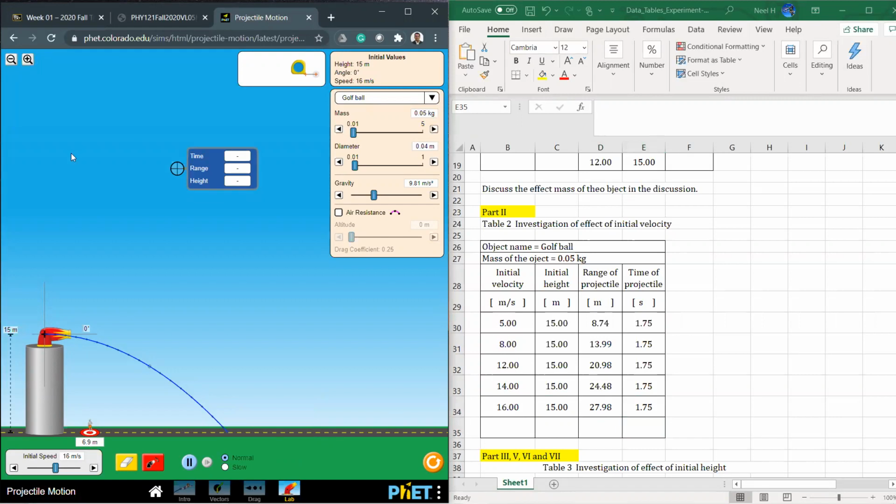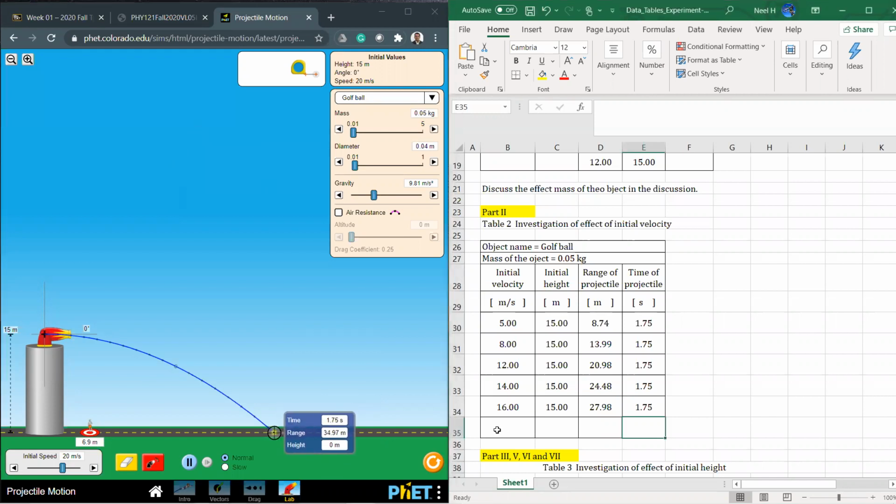And let's increase this into maybe 18 or maybe you can go 20 because now we can actually go much further. Erase the path, fire it. Now you can see it goes much further. So let's see how far it went. 34. So it's still the time is the same, right? See that? So now I'm doing 20 meter per second. Initial height same. Range I can go 34.97 and the 1.75. Okay.